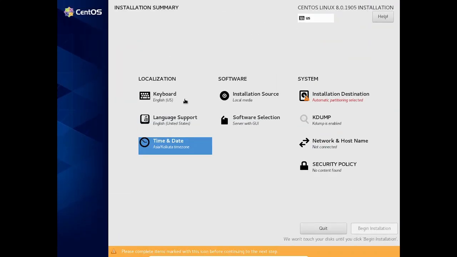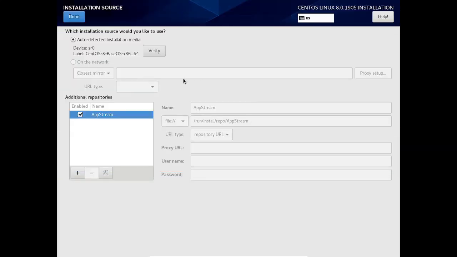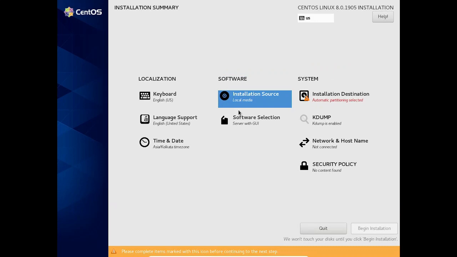Keyboard we have selected, keyboard layout. Language support also we have selected, time and date also selected. Then coming to software, we have two options over here: installation source, local media. It has already been selected, no need to select here. ISO image has already been selected.